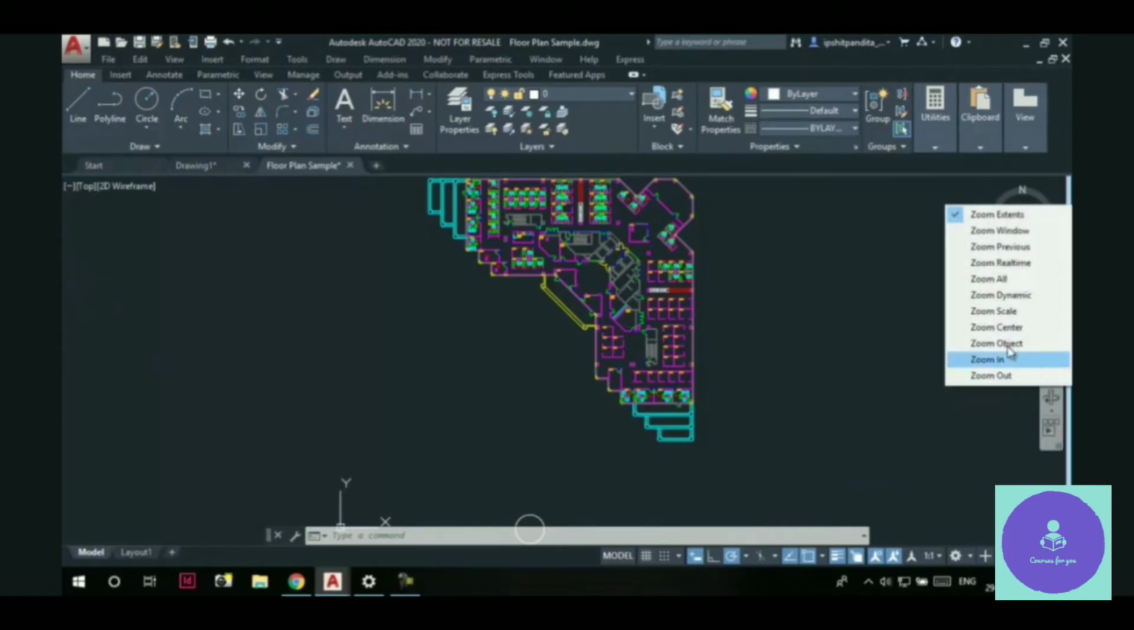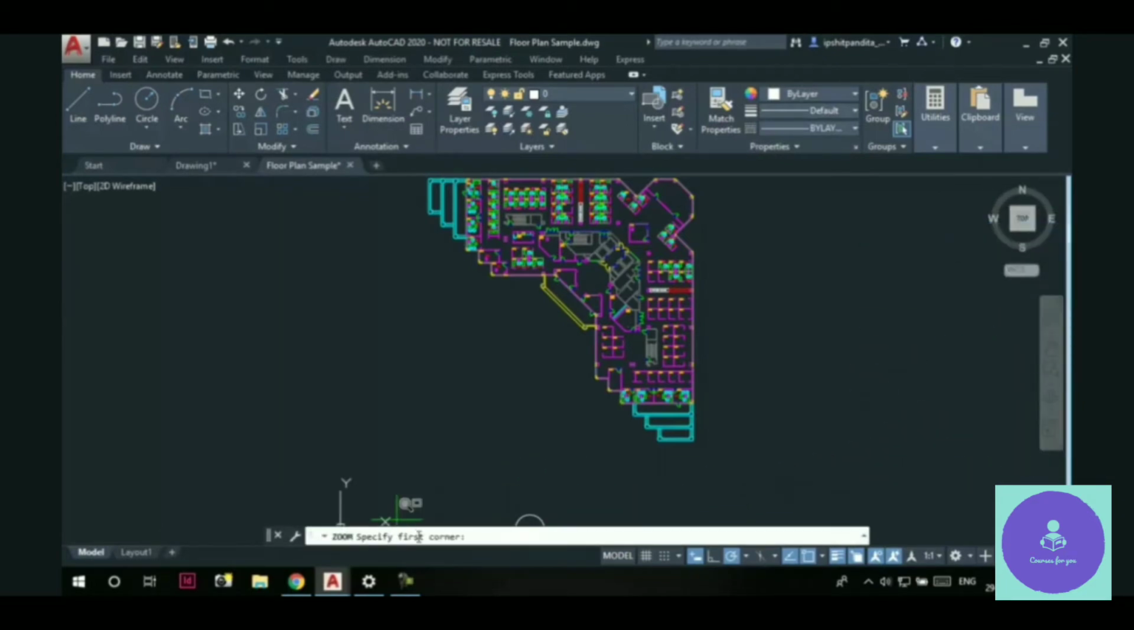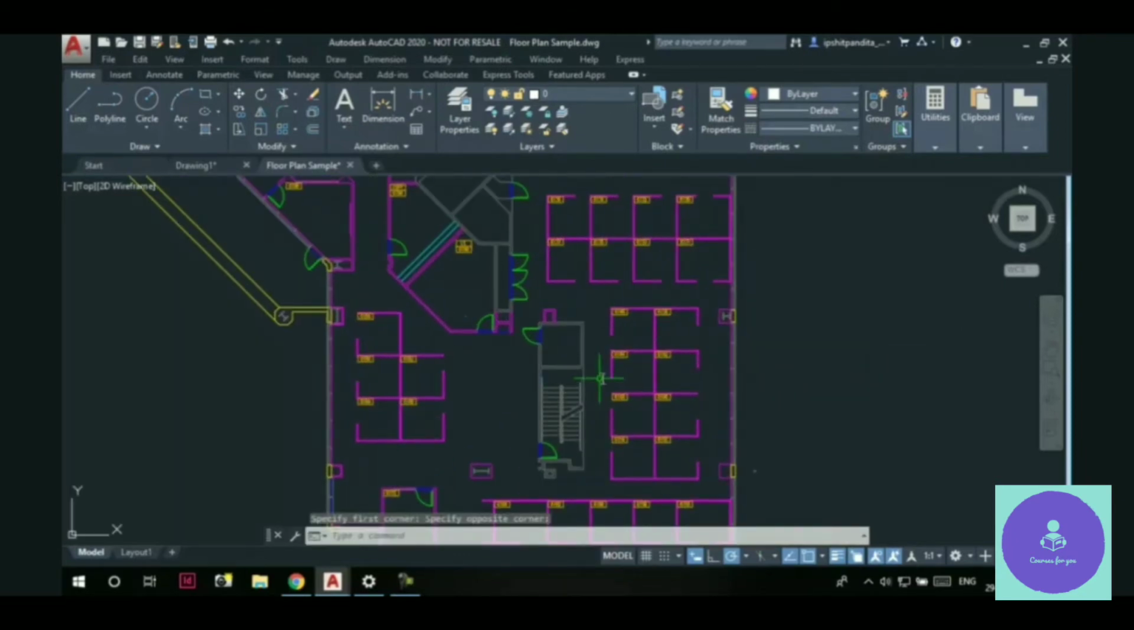The next tool in this list is Zoom Window. Click on this option. The command line prompts you to specify first corner of the window. I want to zoom this area. So what I'm going to do is I'm going to create a window here. You can see by specifying the window, we have zoomed the entities that actually got enclosed within that window. So to use this zoom window tool, you have to make sure that the entities that you want to zoom should be enclosed within that window.